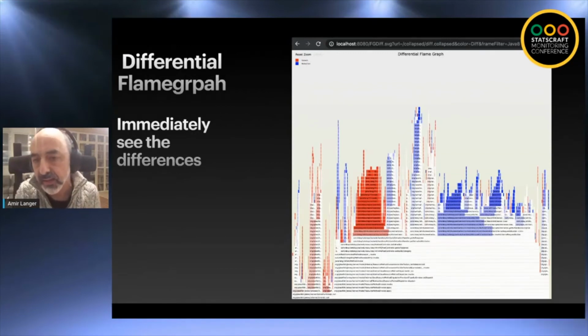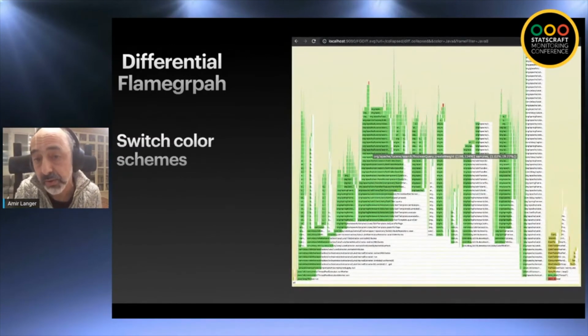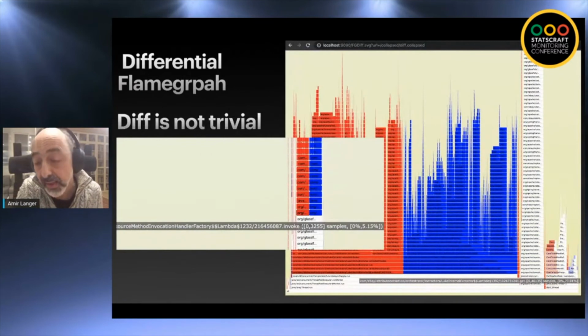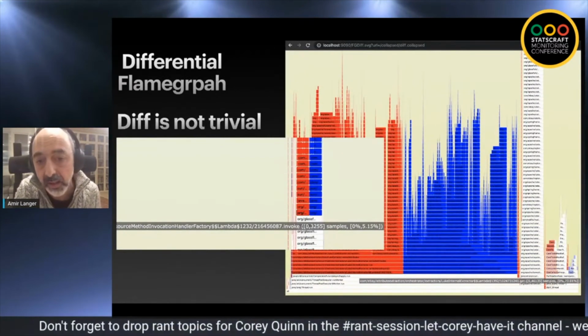The reason we do that is we avoid the blind spot of having a whole stack trace that completely disappeared in the second flame graph, and therefore cannot be seen. So we can see everything. We can also switch very quickly to the original color scheme because we're dynamic. And the most interesting thing is that we have the ability to manipulate the raw data.